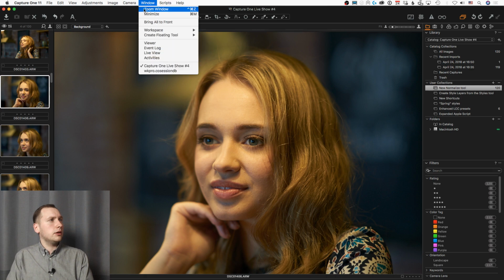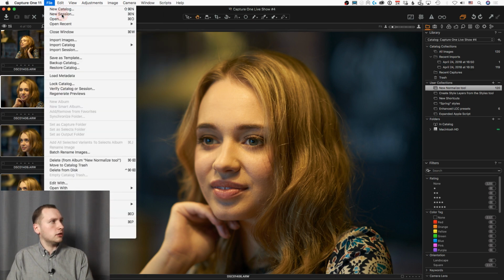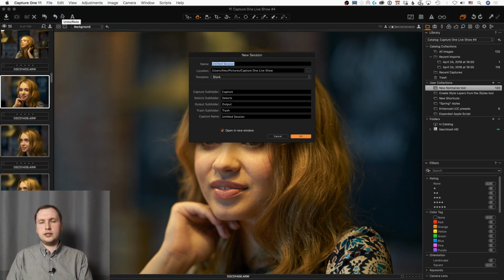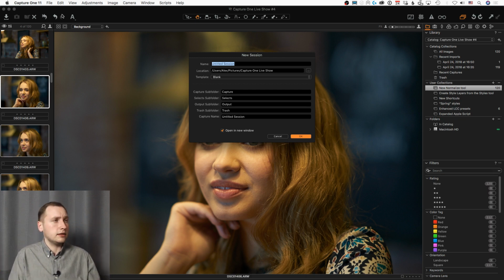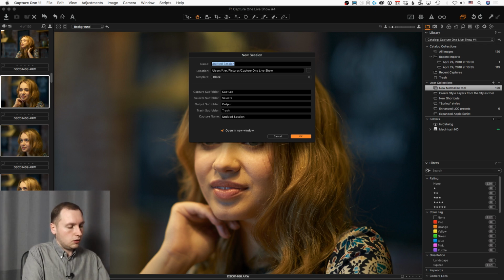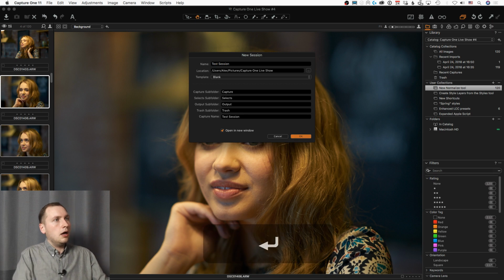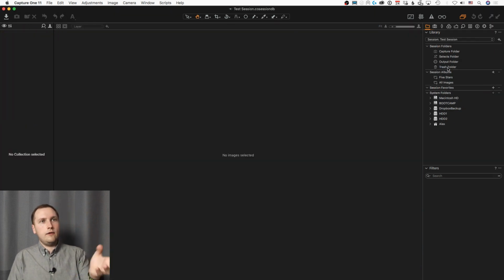For example, when you're working in sessions and you're shooting tethered, and you have a new photo session where you are making images of 10 different looks, or 10 different models, or maybe 20 different objects or something like this. Let's create a new session called just test session. And you see we have an empty session.